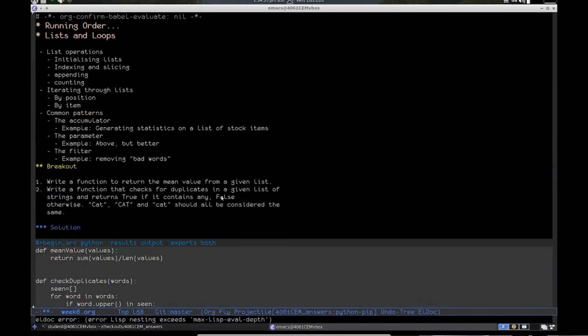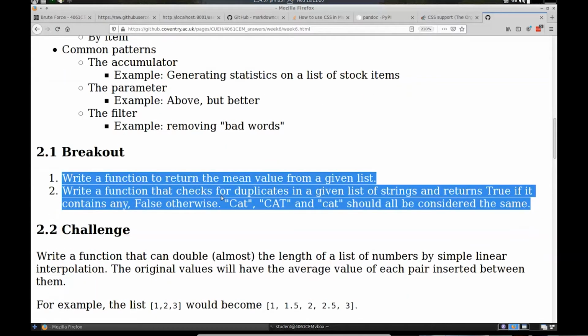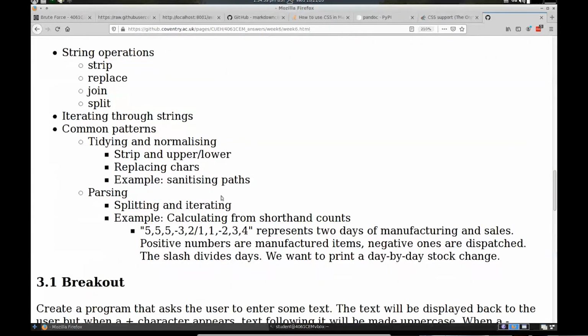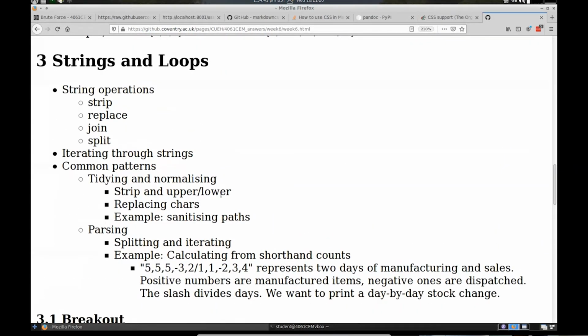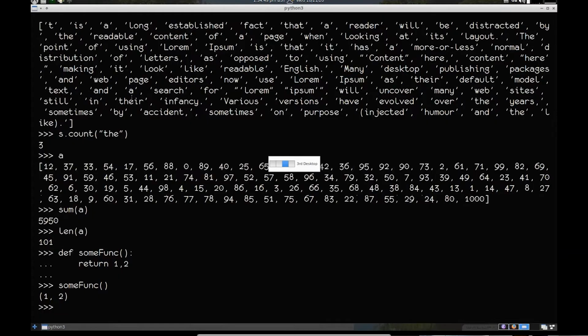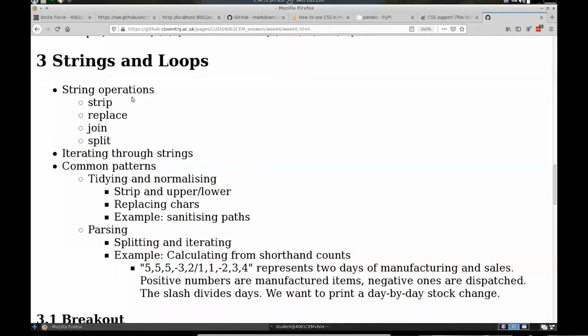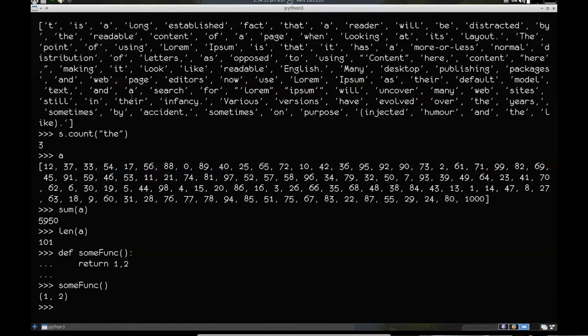So the next thing that we're going to get onto is strings and loops, and this one is actually very similar. There are lots of things that are the same because they're sequences, but we also have a few extra little bits and pieces. So I just wanted to talk about some of the string operations, the ones that we use quite a lot, like strip, replace, join, and split, which are very handy. And just as a recap, we have done these once. I'll show you how they work.